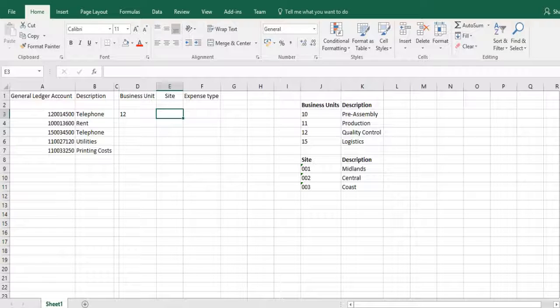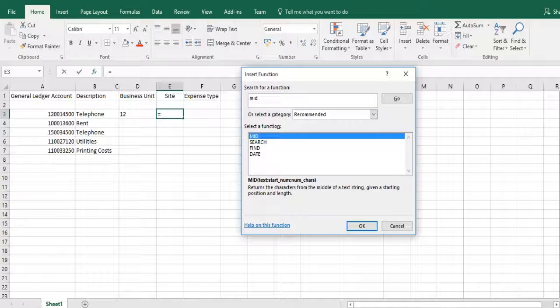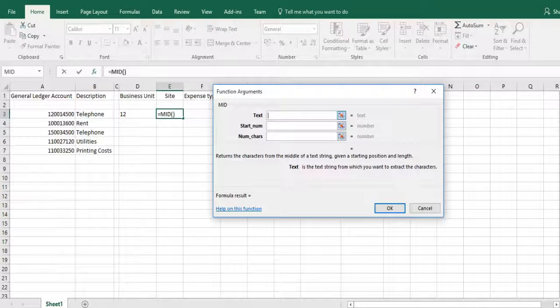Next, we want to extract the site. Now the site is the three-digit number following the business unit, so we cannot use left. We use a formula called mid. We click fx, we look for mid, select it, and the first argument we need to enter is the text. Again, A3.